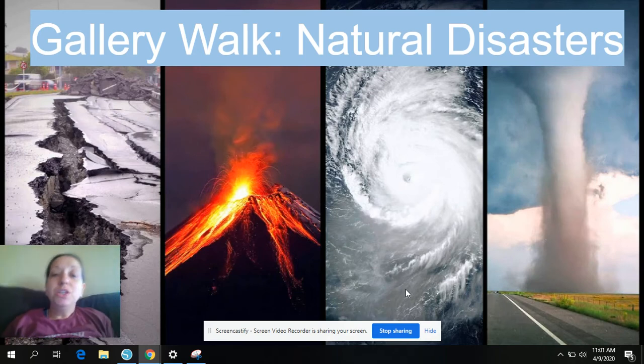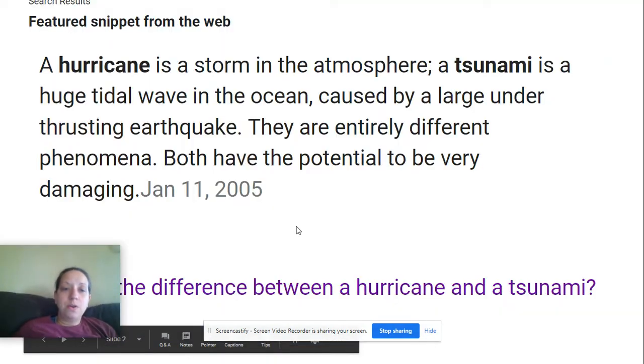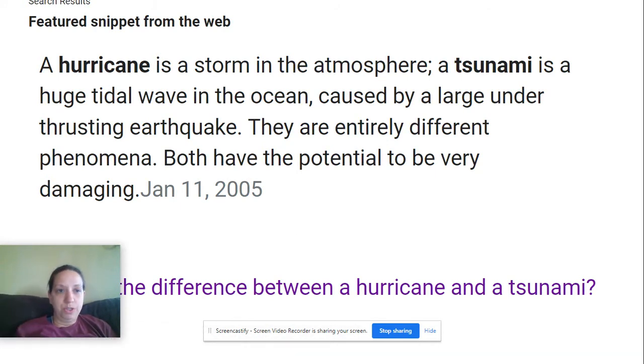Hi, fourth grade. So today for our reading lesson, we are going to be talking about natural disasters, and we're going to take a gallery walk and look at some pictures of some different natural disasters. Before we get started with the pictures, I want to talk about the difference between a hurricane and a tsunami. I always get confused with those two.